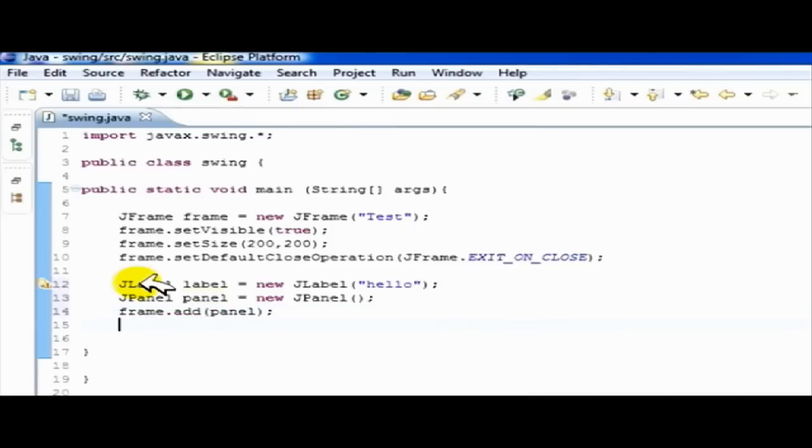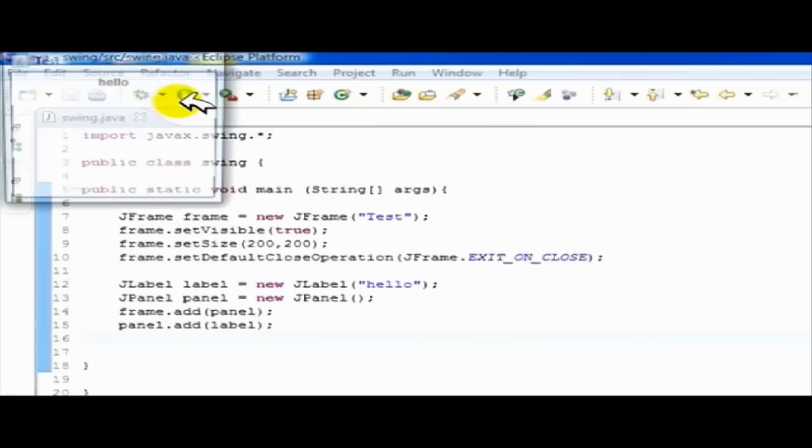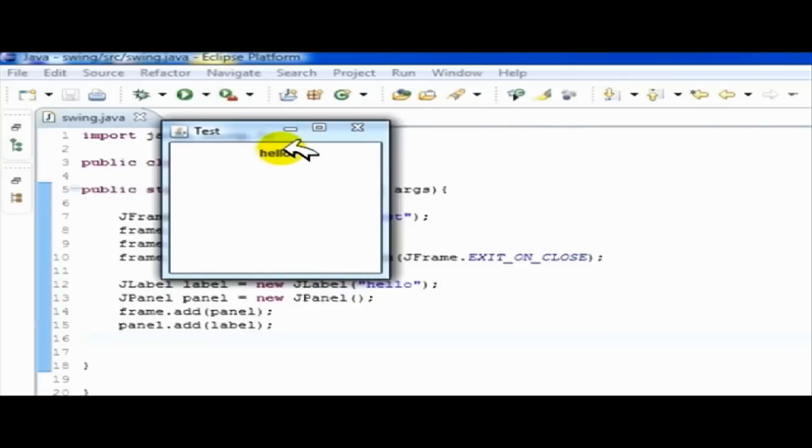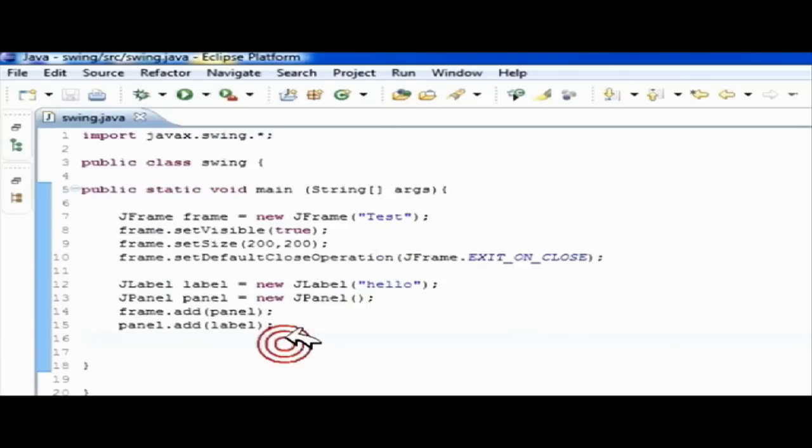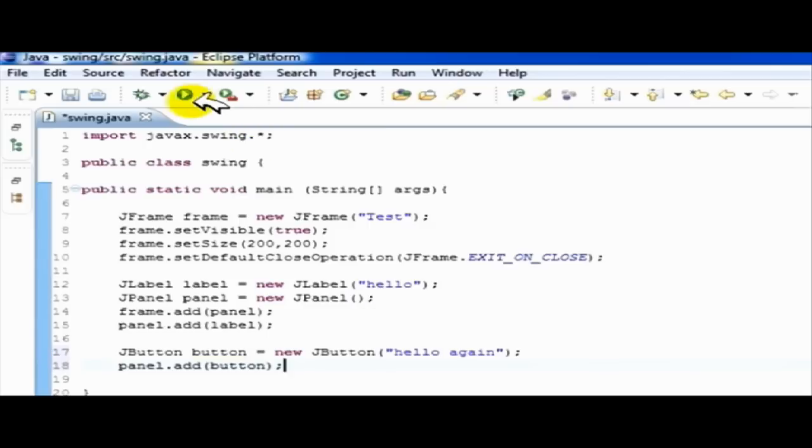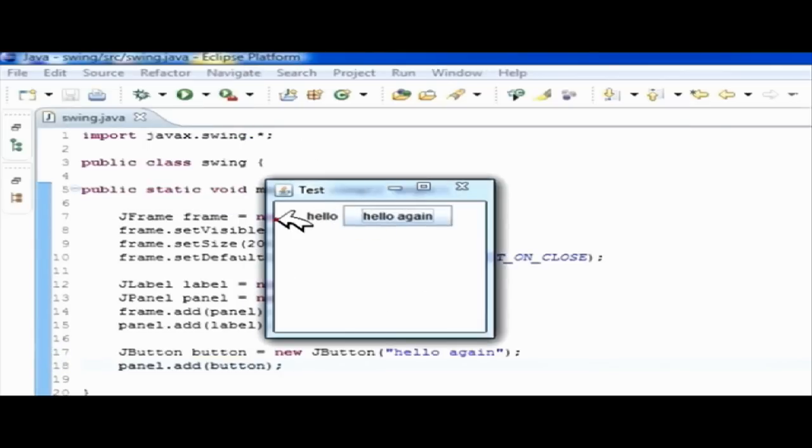So now our panel has been added to the frame, and now we add the label to the panel. So panel.add label. Okay, so now the label has been added to the panel. Now check it out. It has the panel inside and it has the label. And now you can even add something else called a button, which is a JButton. JButton button is equal to new JButton. Again, just write whatever you want, we'll put hello again. And go panel.add button. And now I'll play it again. And now we have our hello and our hello again.